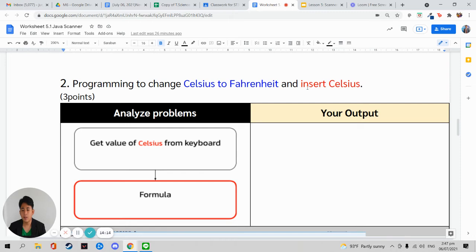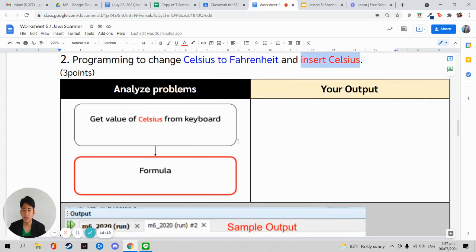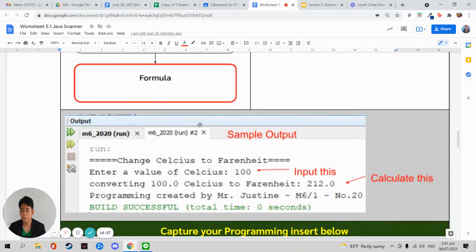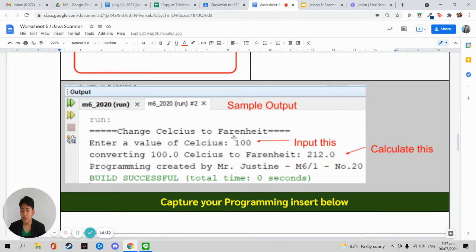So you have to insert the value of Celsius. So you have to ask the user to input Celsius and then calculate the Celsius to Fahrenheit. Okay, so here is an example. All right, so change Celsius to Fahrenheit. So this will be inside the system.out, and then this one enter a value of Celsius. So you have to input the value 100 in here. Example here 100. So input this, and then after this is the calculation.